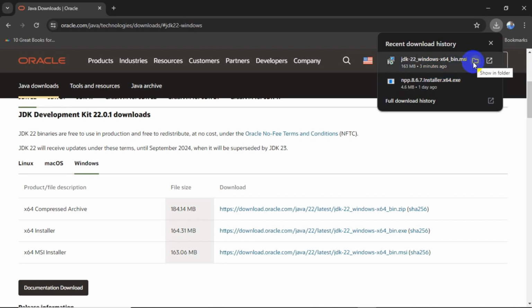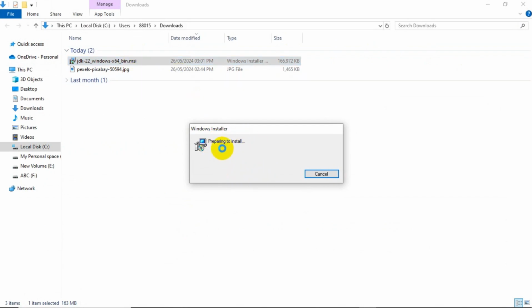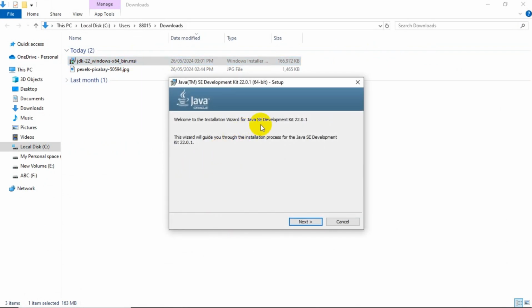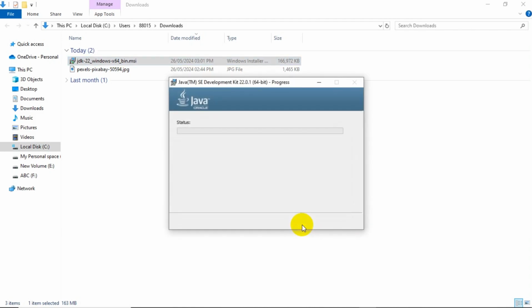For that, you can see the folder icon, click on that. Now we are in the downloads section, double-click on it. By this, the installation will get started. Here is the Java TM SE Development Kit 22.0.1 64-bit setup. Click on next, and if you want to change the location you can, but I will leave it as default and click next.